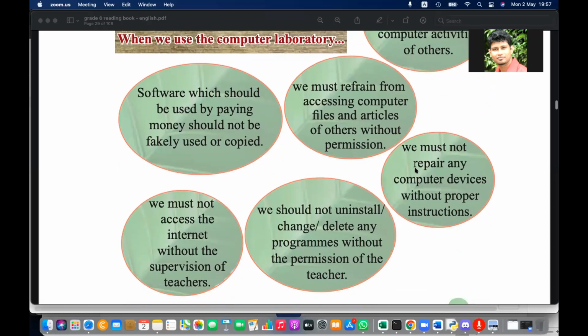First of all, you have to tell the teacher, and finally, if the teacher asks you to do this, then you can follow it. Or you can suggest to the teacher, shall I repair it like this? If they agree, you can do that. Again, without permission, do not uninstall, delete, or change any program. That is also unethical.